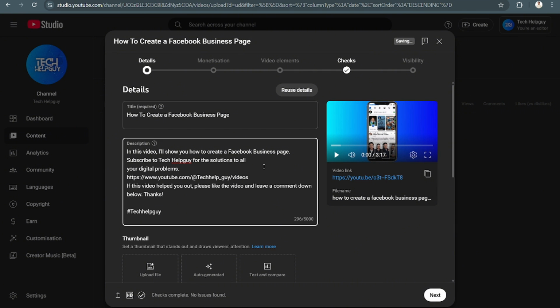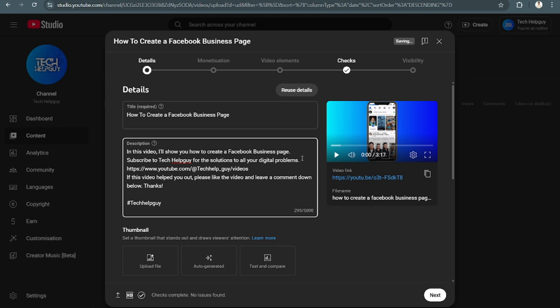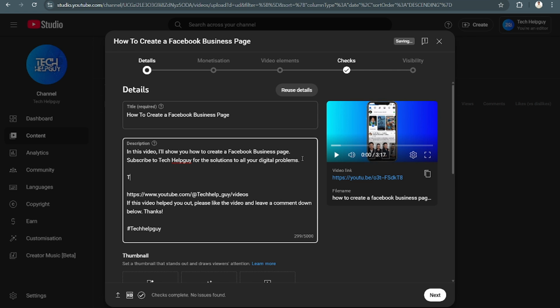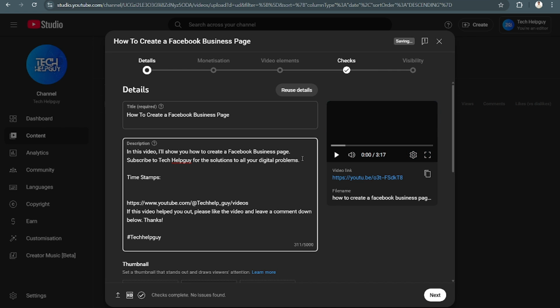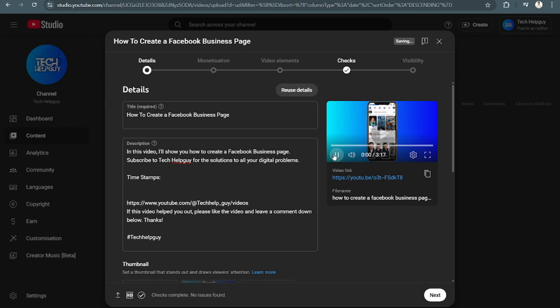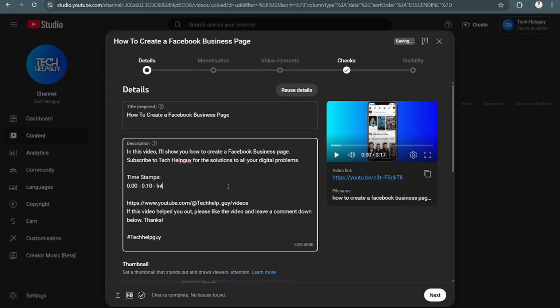Just what you want to do here is rewatch the video and add in timestamps there, like so. And then just rewatch the entire video right there. So let's say that 0 to 10, like so. Zero to 0:10, Production.